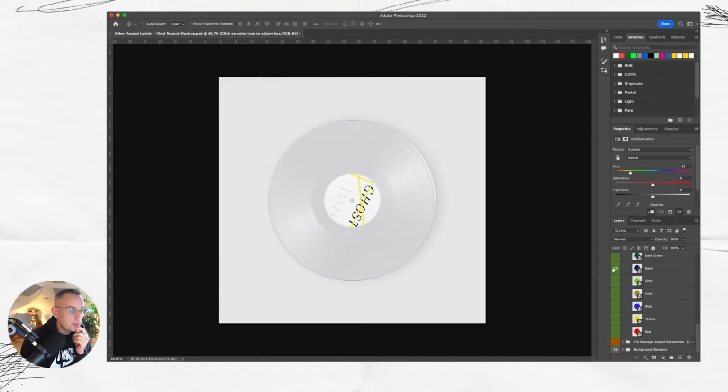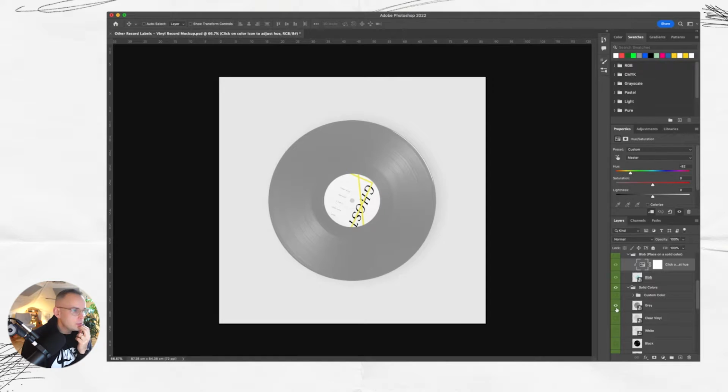Let's turn off these background colors. White, which is kind of hard to see, is a little easier when we remove the background. Clear vinyl, which I love, and gray. Nobody really does gray. Silver would be a better word for that, actually.